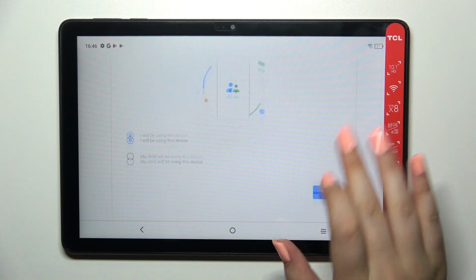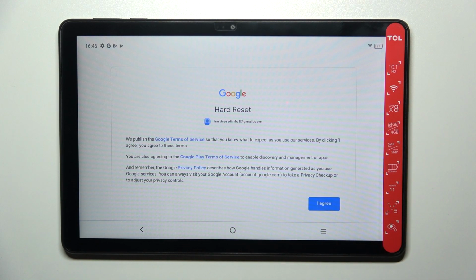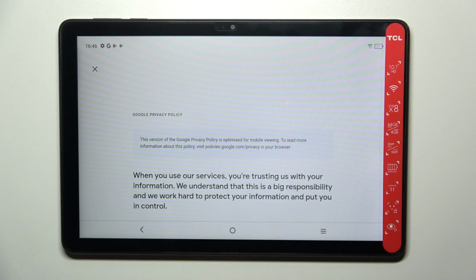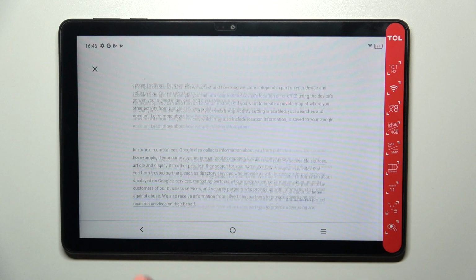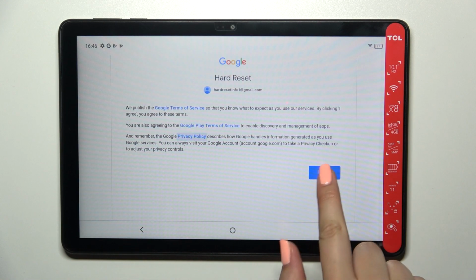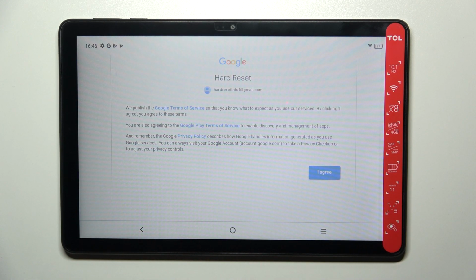Here we have to decide who will be using this device, so I'll stick with the first option. And here we've got Google Terms of Service and Privacy Policy. Of course we can read it, just tap on it, and here we've got all the info. So let's tap on I agree after reading.